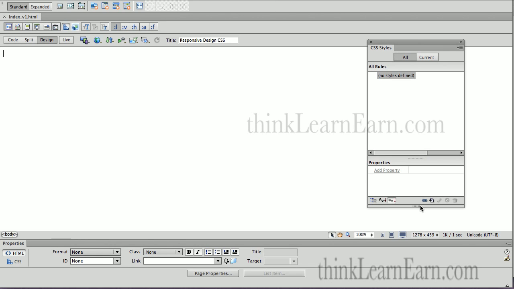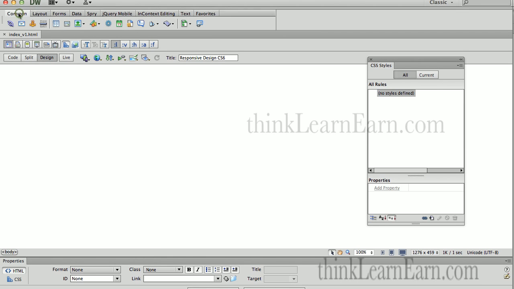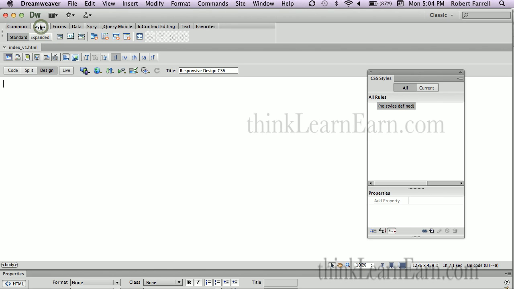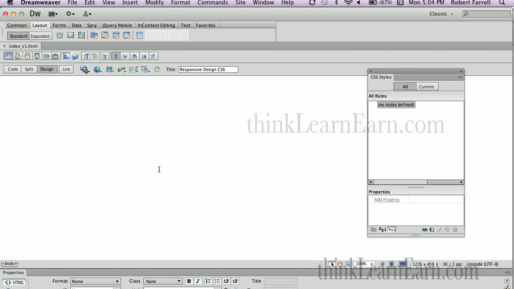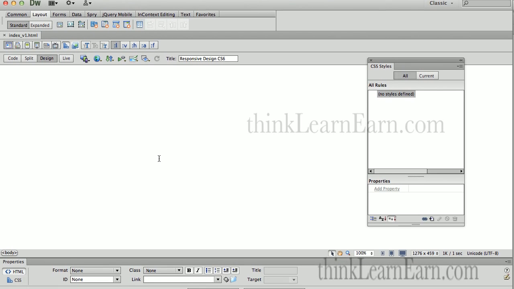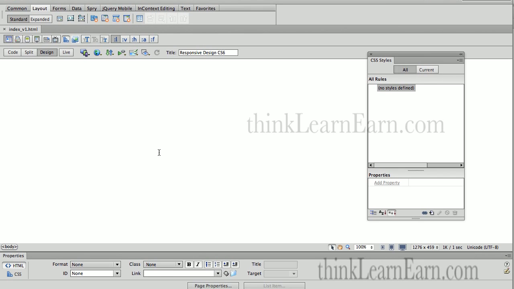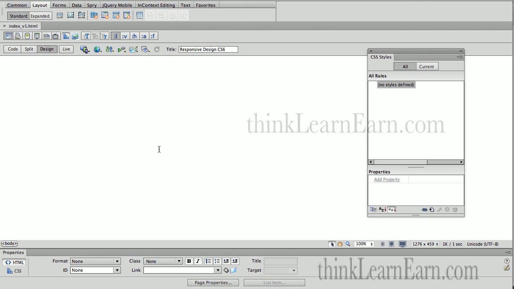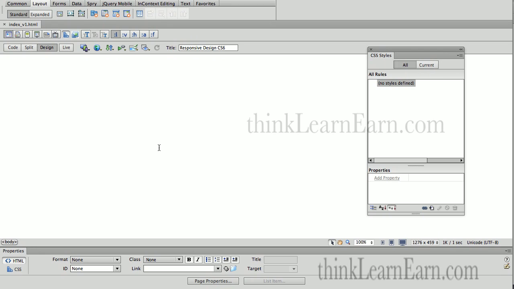Now, the other thing we want to do by default, we want to select not the Common tab, but the Layout tab. Okay, now a couple of things I want to share with you here. We're going to create a responsive web design that works on iPad, iPhone, and tablet, right? So let's get started here.